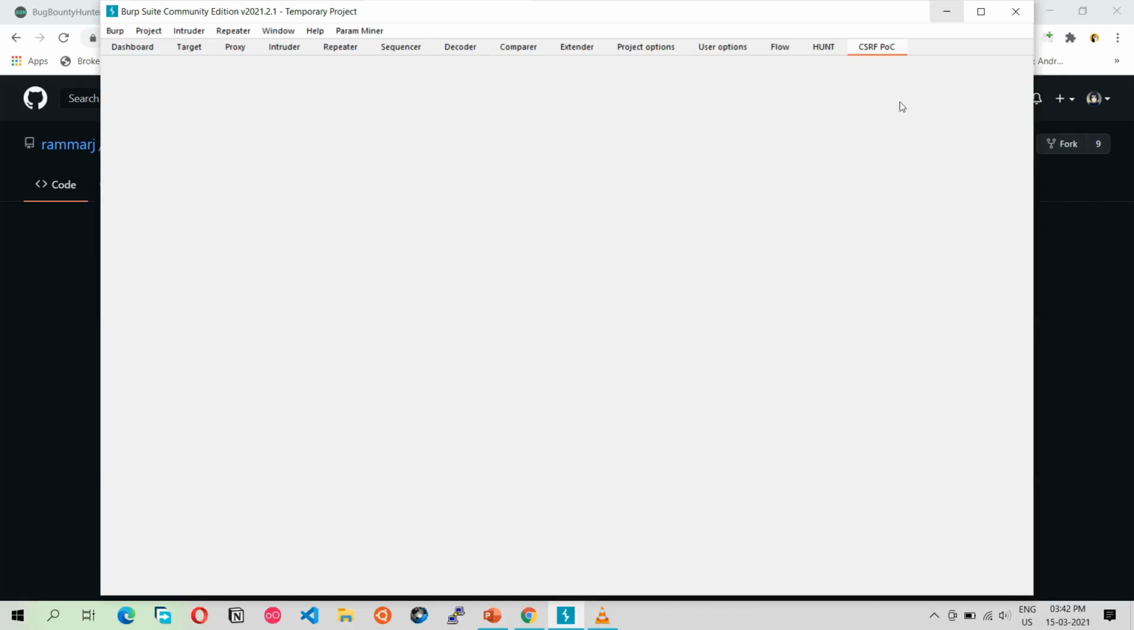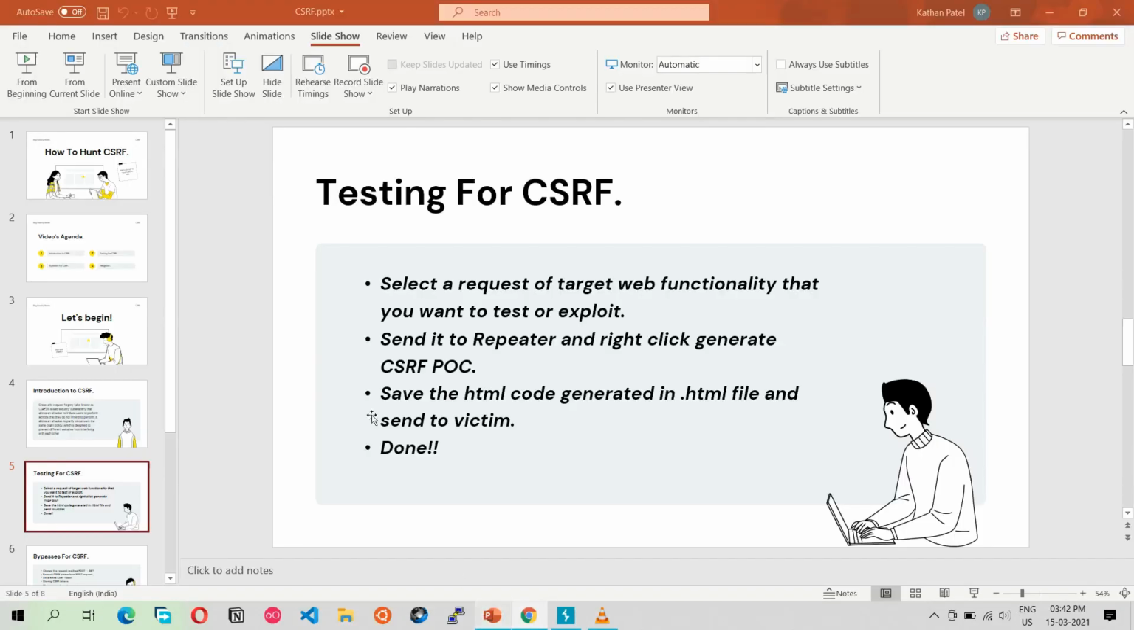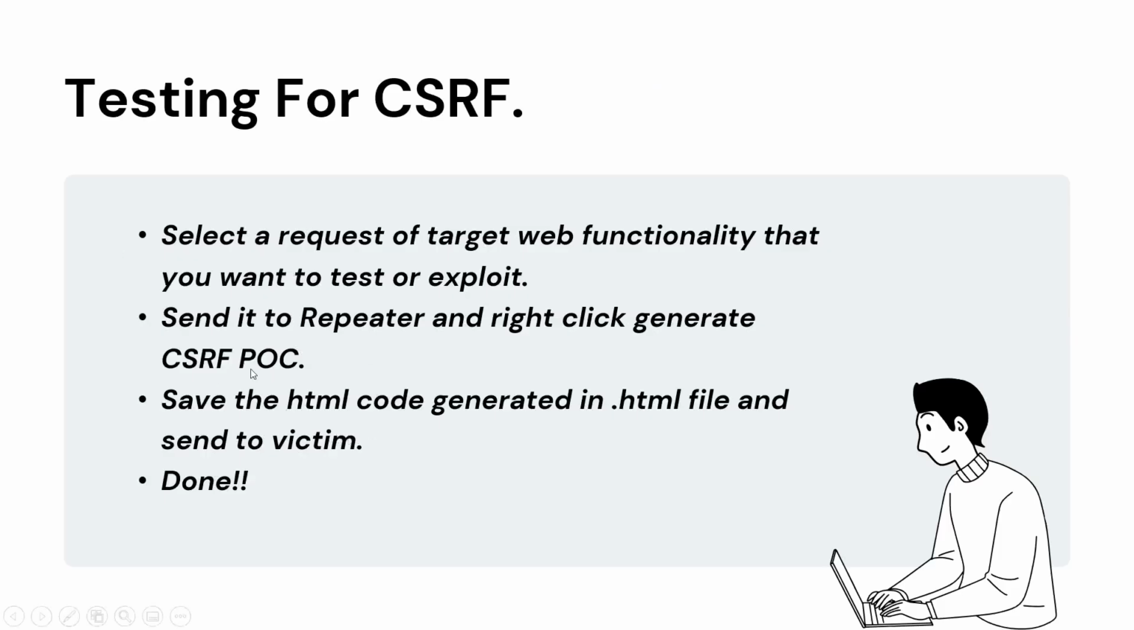Okay, so coming back to our slide again, our third step will be to send that request to the CSRF code generator, copy all the code which is generated into an HTML file, send it to the victim, and then done. That's all. That's why I said that CSRF is easy. The hard part comes when you need to try all those bypasses, which we will see in the next slide.